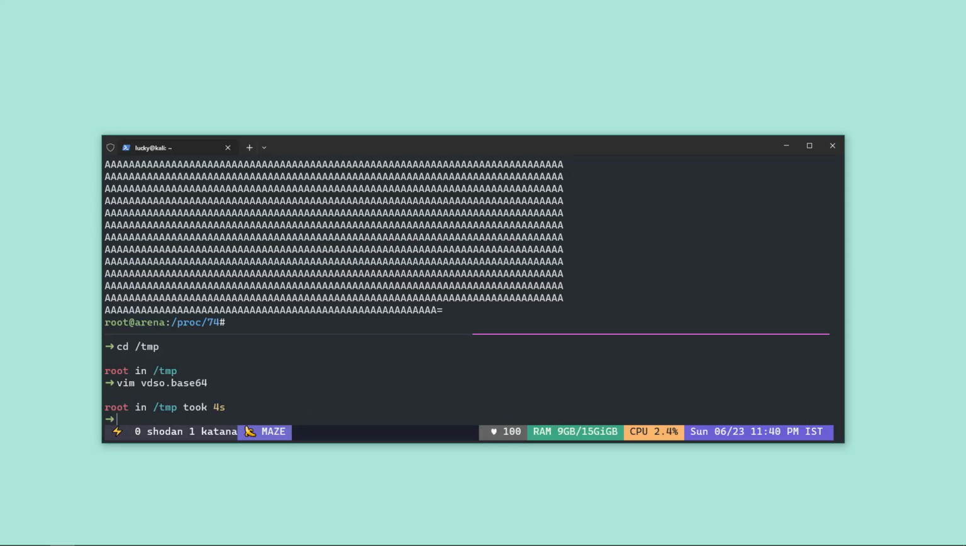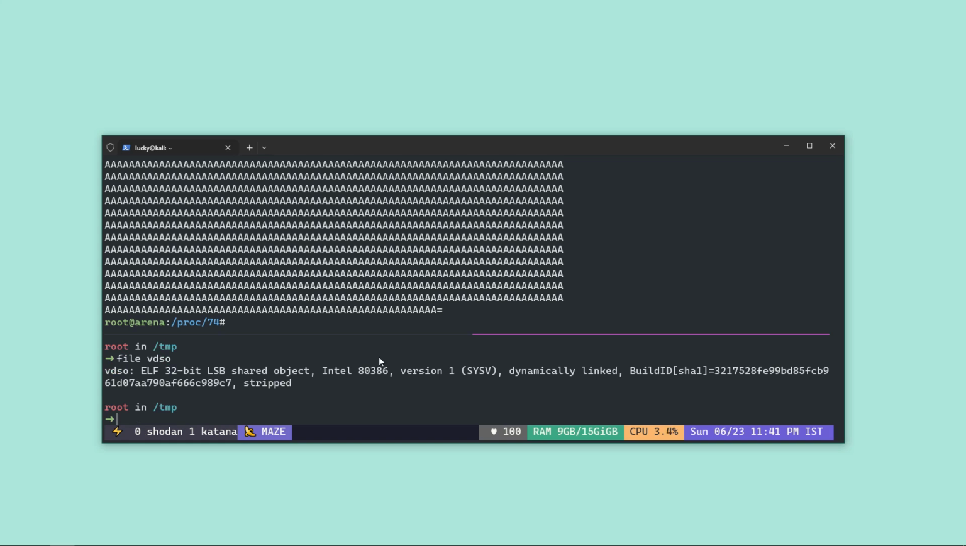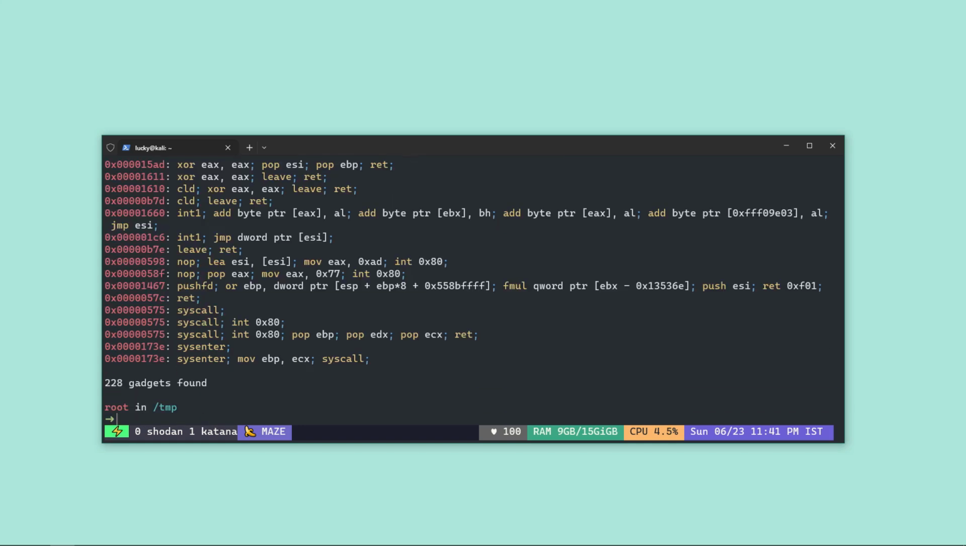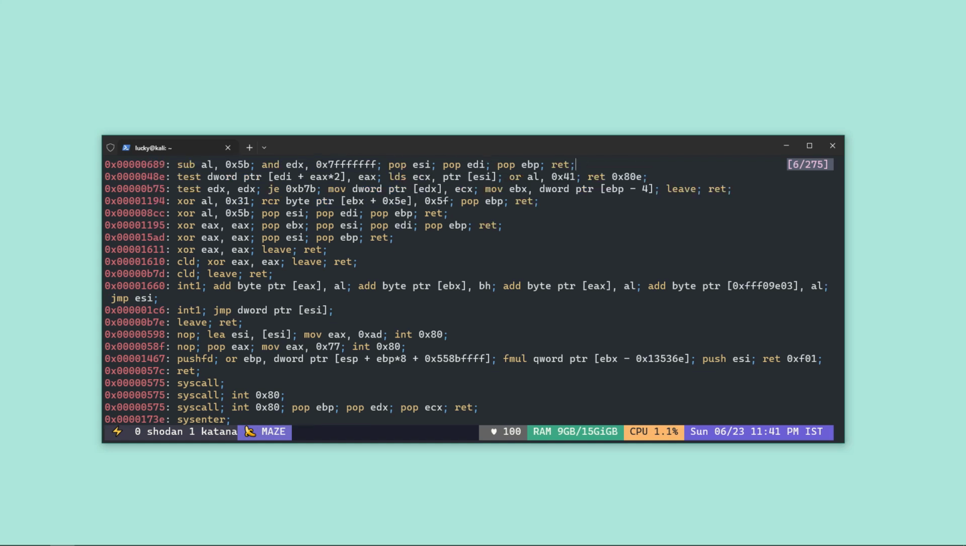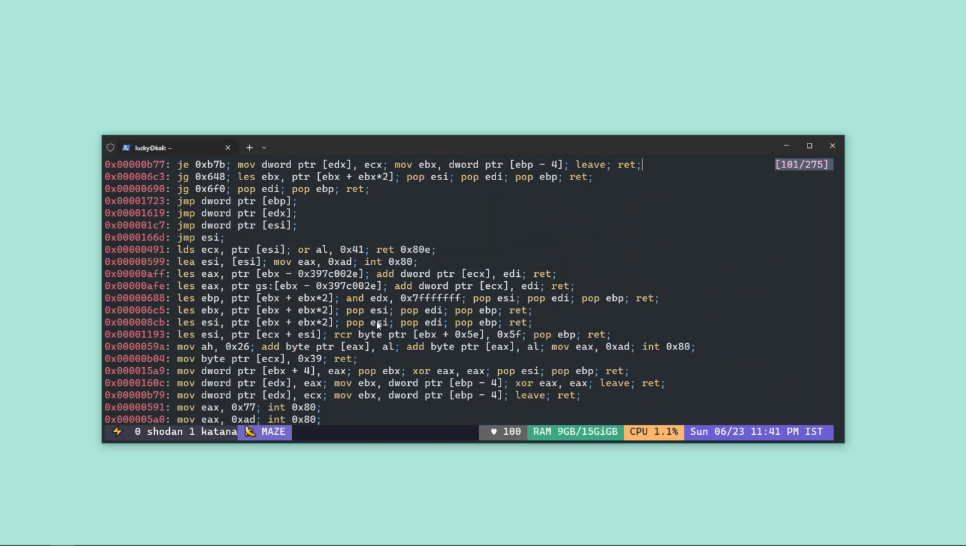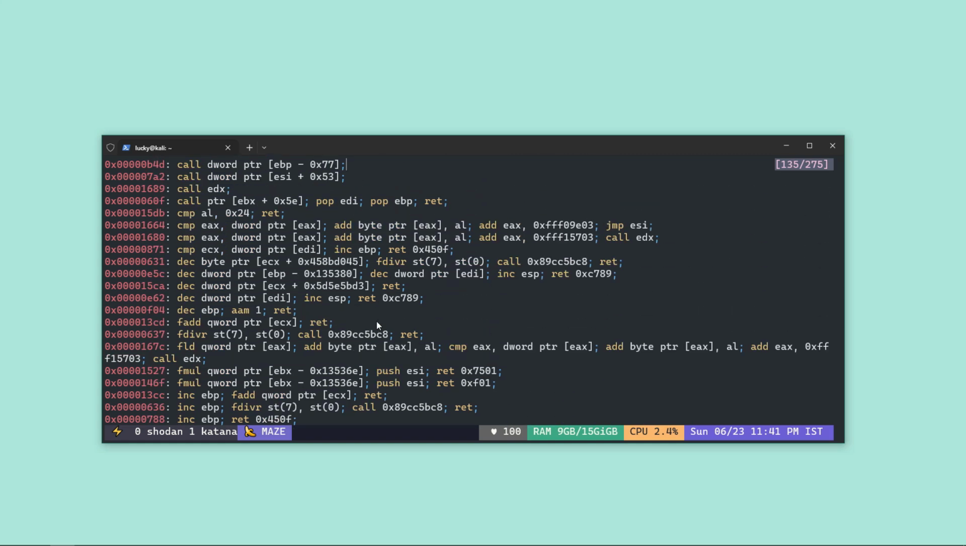Then I can easily run the file command on this VDSO, and it is going to show me that it is an ELF binary. And if I run ROPper on this virtual dynamic shared object, it is going to show me a lot of gadgets. And I can also see the syscall gadget is there, so I can use that syscall gadget in order to call some syscall, maybe read or write. So we'll be covering that in the next video.